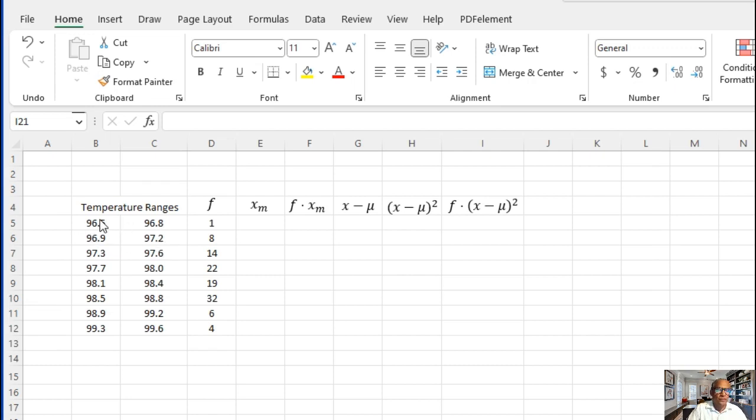In this column, what we have here are the various classes. In this column we have the lower limit, and here we have the upper limit of the classes. What we have here are the frequencies. So this is telling us that we have 14 values between 97.3 and 97.6. We have 32 values between 98.5 and 98.8. So I'm assuming these are Fahrenheit temperatures.